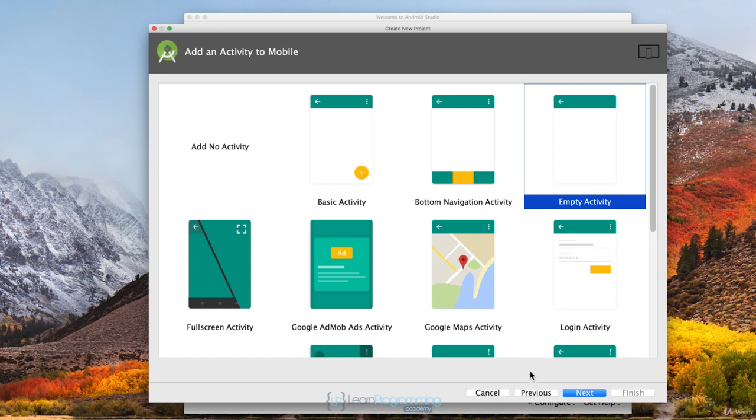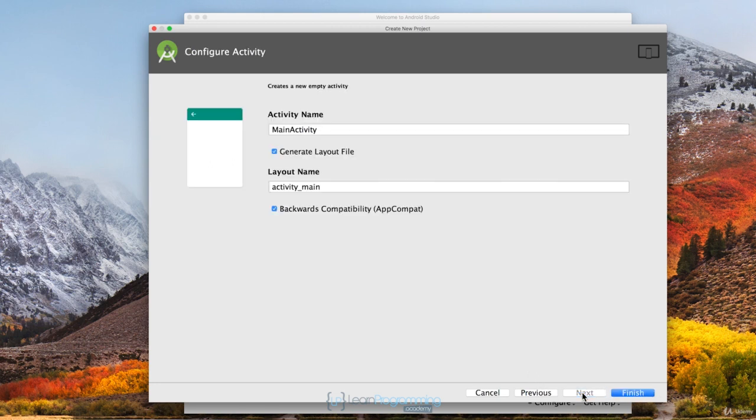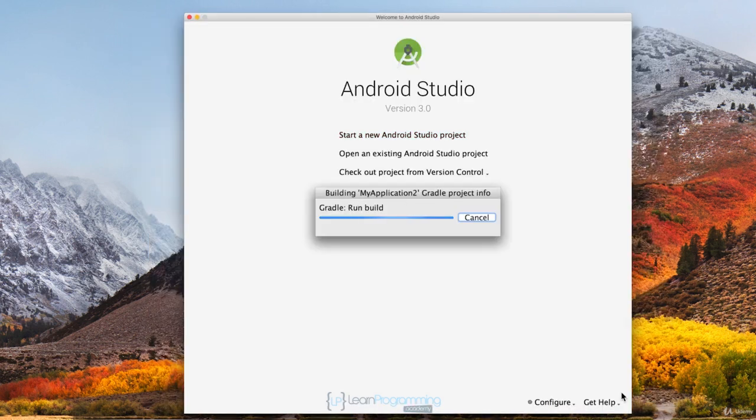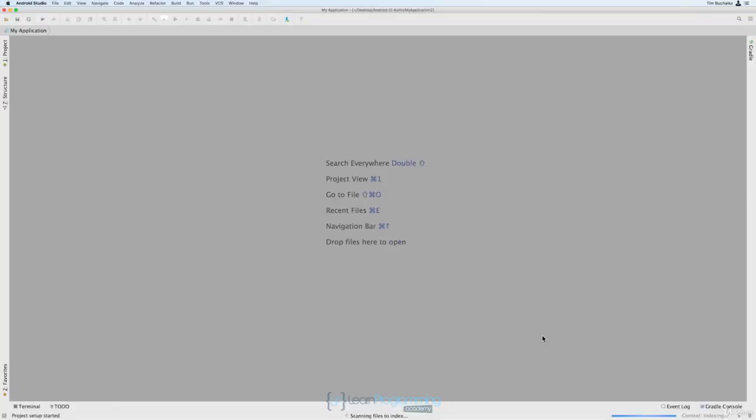Now, on the next screen, as I click that, I'm going to leave everything as it is and accept the default values. So we'll see this activity name and layout name used in a minute. So just remember that they're called main activity and activity underscore main, and click on finish. Now, Android Studio takes a little while to create the project. Then you should end up with something that will look a little bit like this once this is finished. So I'll just fast forward this.